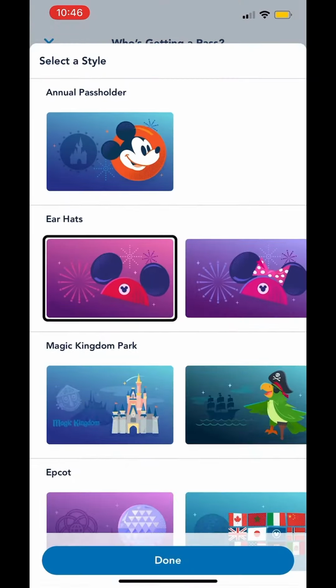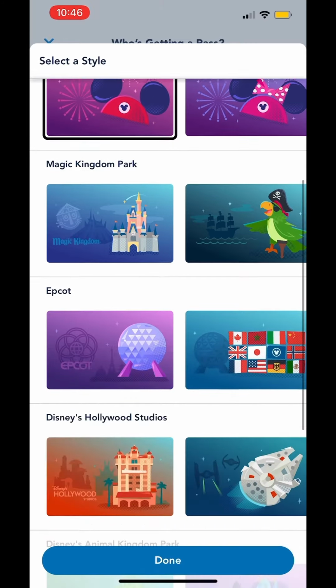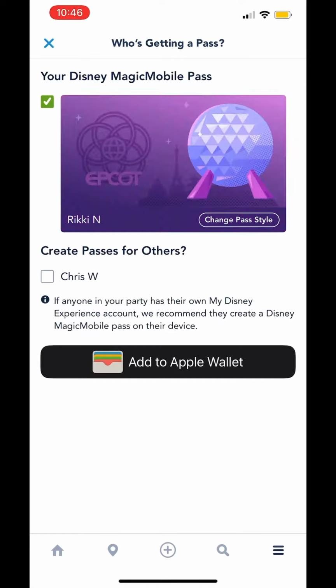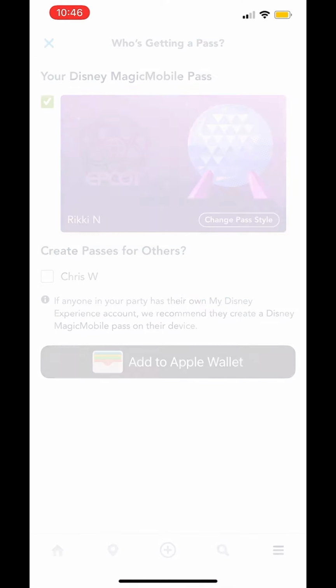You're going to select which pass you'd like. There are a number of choices you can choose from. And then you're going to confirm that that's the pass and add it to your Apple Wallet.